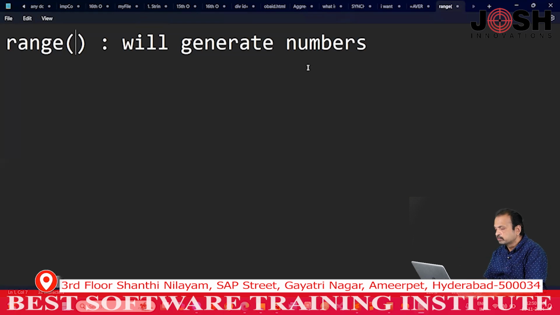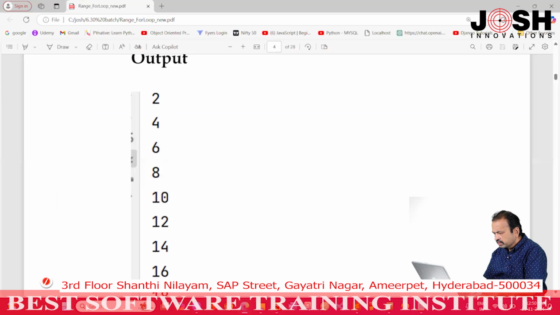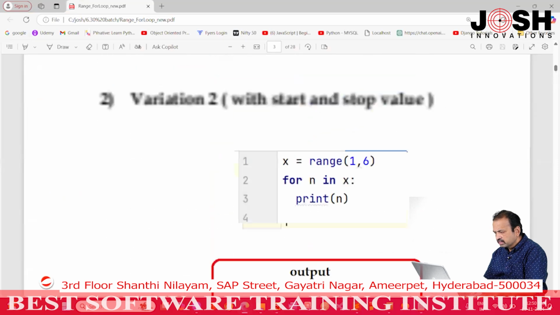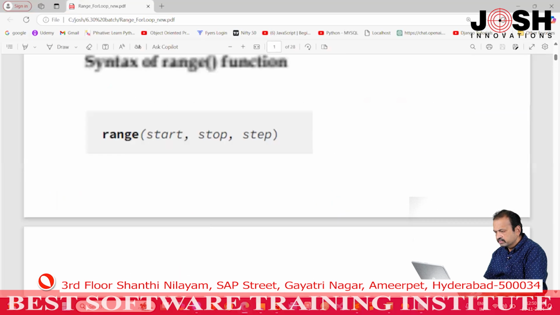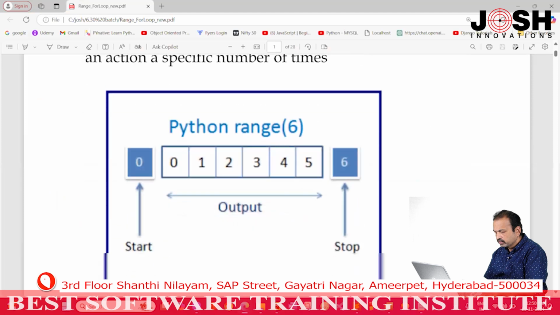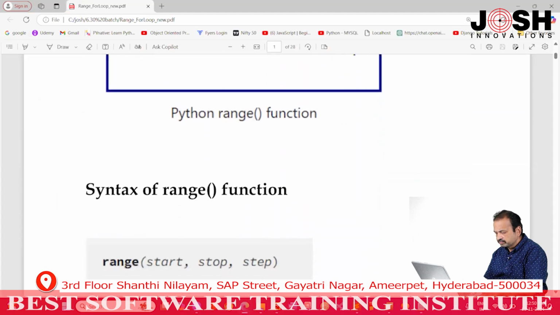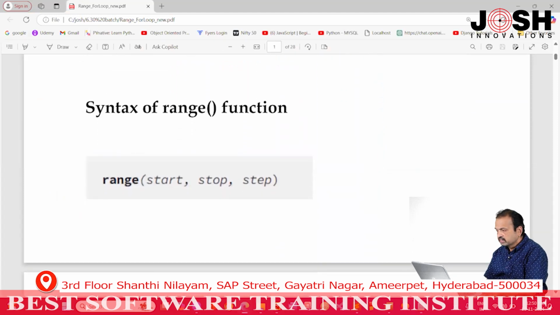We have to give 3 inputs. Now, we will see what the syntax is for this range function. Let me show you the syntax first. Understanding syntax is very important, and this is the syntax. The syntax of the range function is what? Here I have to give 3 inputs.